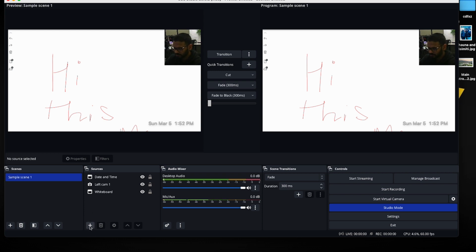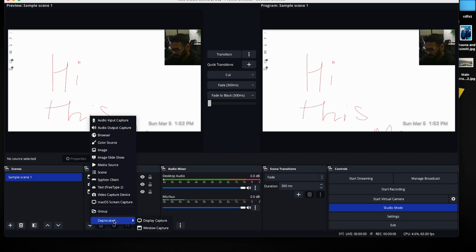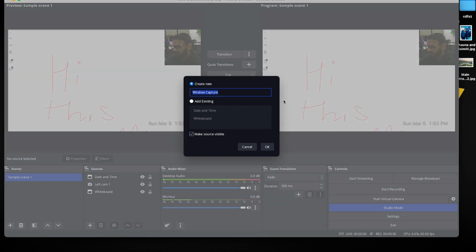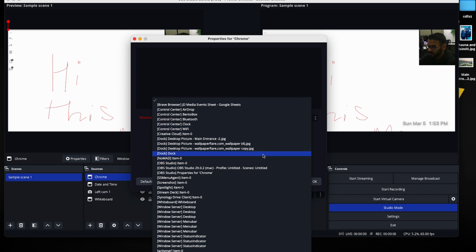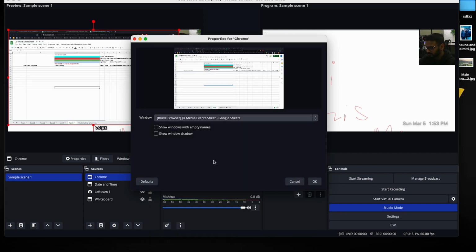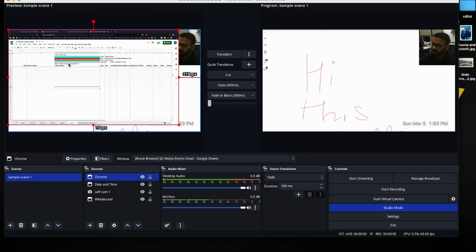Now I want to add that screen here. What I can do is click OK, capture, window capture again. I will name it Chrome. You can name it anything else. Chrome. Add existing. Come here. Now you should see something which has the name of that thing. In my case, it is Brave browser because that's the browser I'm using. And I click OK. So now I have my Brave browser screen as well.